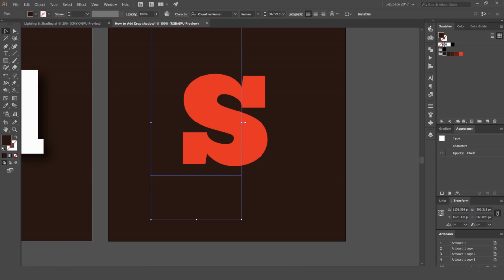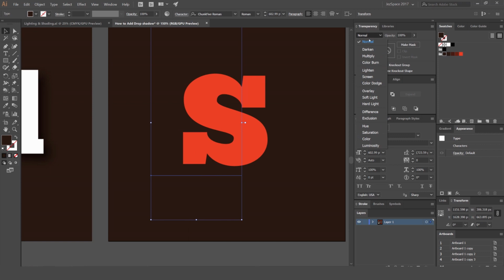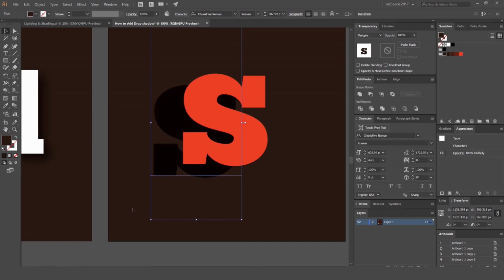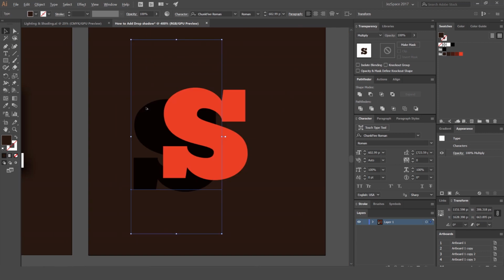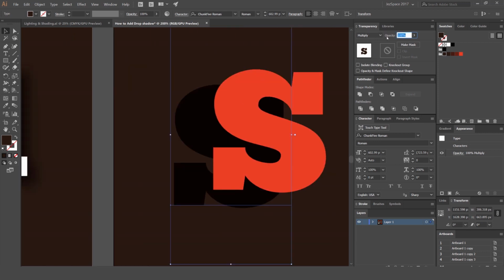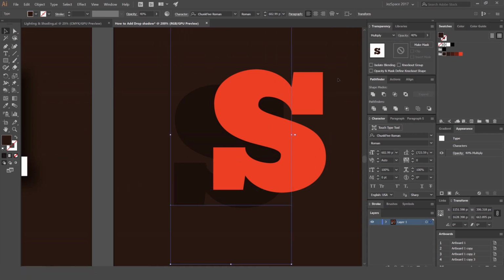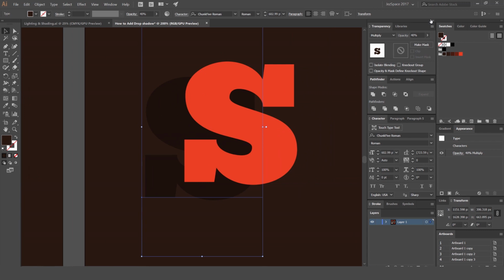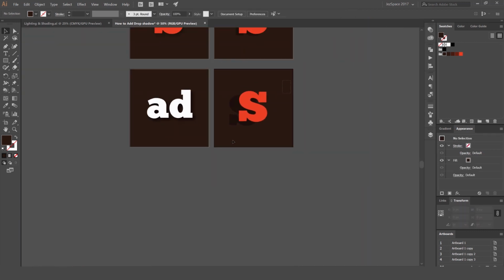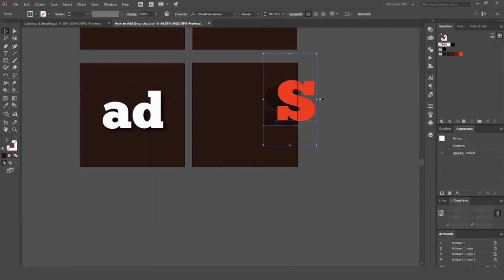What I'm going to do now is go to my Transparency panel. So go to Window and Transparency to open that window. In that panel I'm going to change the blend mode to Multiply. Now you can see it's multiplied like what happened here. And I'm going to drop the opacity to 40% because it was too harsh. I want to make it look more brown. So you can see there we have that drop shadow. Then what I can do is select these two together, press Control G to group them, and now we have that letter.